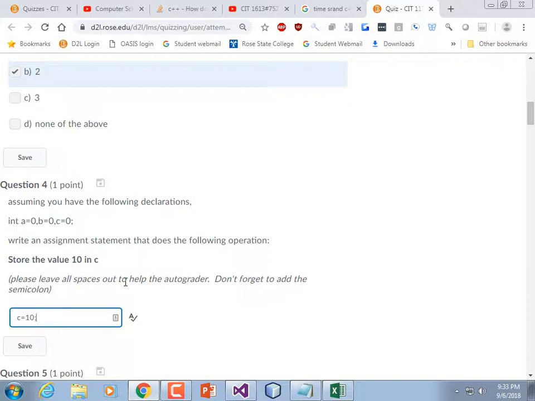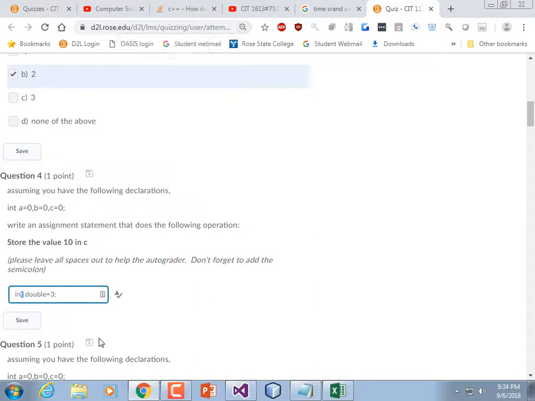But sometimes I'll say please leave out all unnecessary spaces. And if the answer was this, int double equals 3 semicolon, is this space necessary? Yes. It is, because that would be a syntax error. So if I say leave out all unnecessary spaces, don't just willy-nilly go and delete them all, right? That one's necessary. Okay, now that's obviously not the answer to this one.